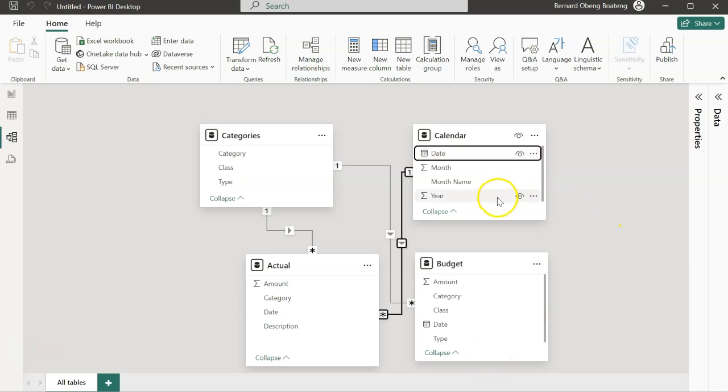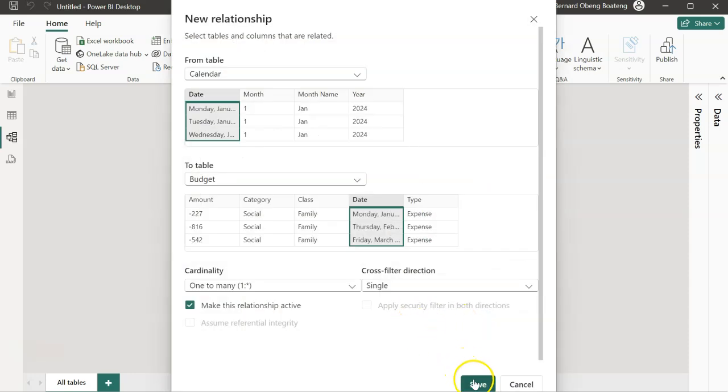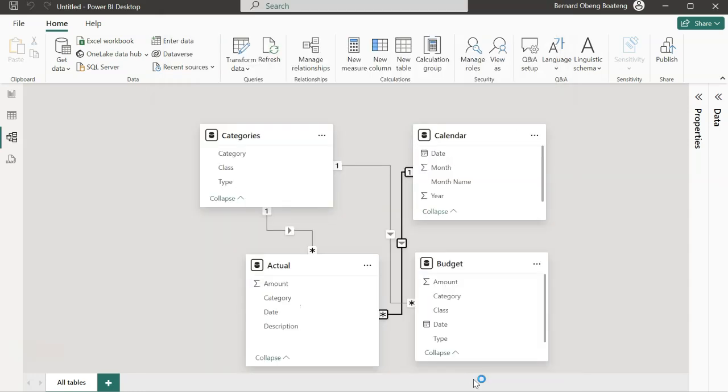And then I'll repeat the same for calendar to budget. So I'll take this and then connect it to this date here. And then again, I'll click on save. Okay. So this now becomes my full data model.